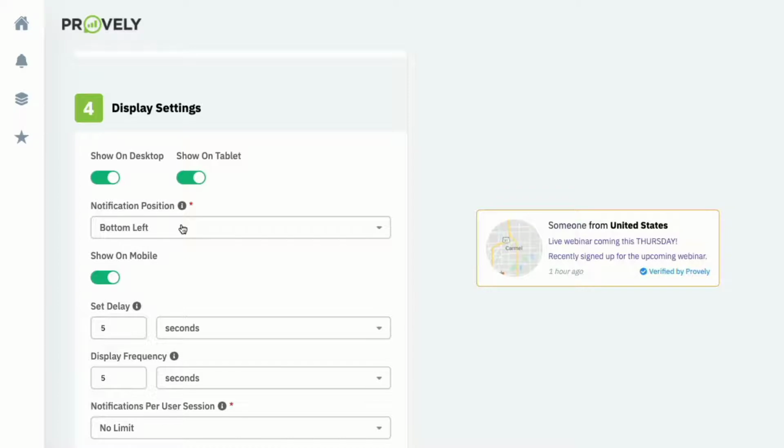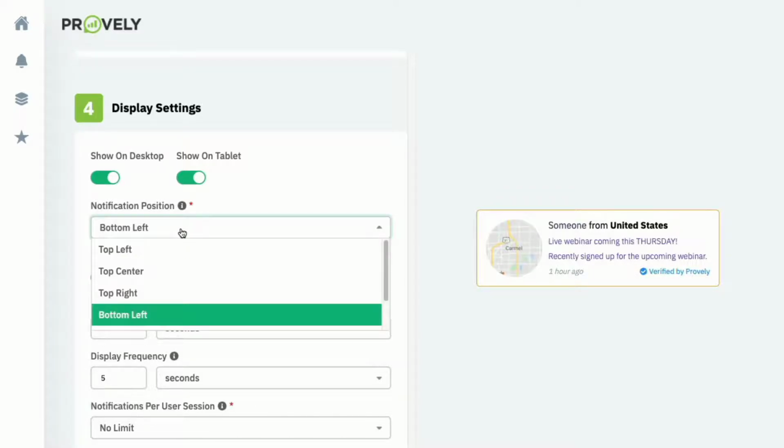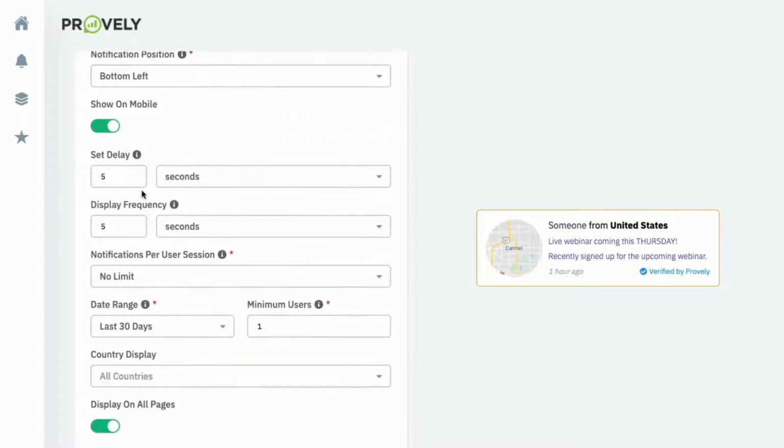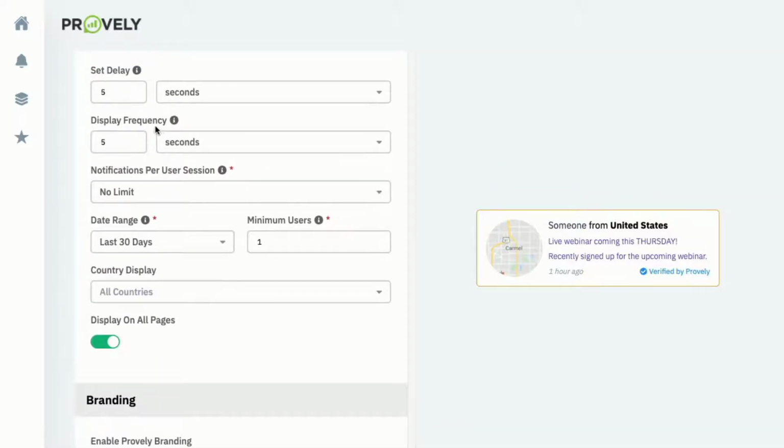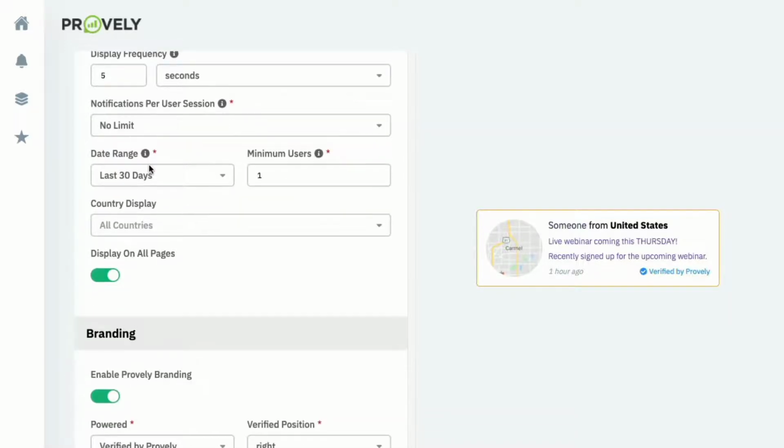And you also have the control as to where it's going to show on the browser itself. So do I want it bottom left, bottom right, top left, top right? You're able to do that. Then you could choose when should it display. So you can set a delay. So once the person lands on the page, do I want to show it 5 seconds, maybe 30 seconds, a minute after they have been on the page? Then the display frequency. So how often should it display? Should it show up every 5 seconds? Should it show up every 10 seconds? So it'll rotate through each of the different opt-ins or whatever the goal is for that notification.